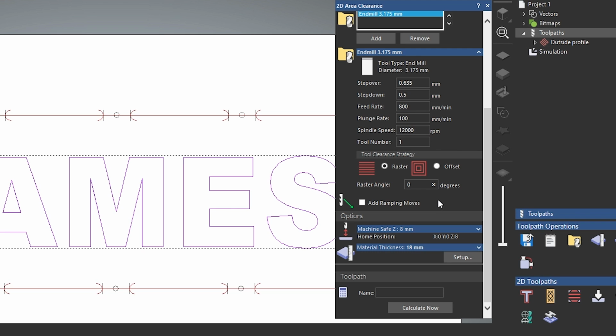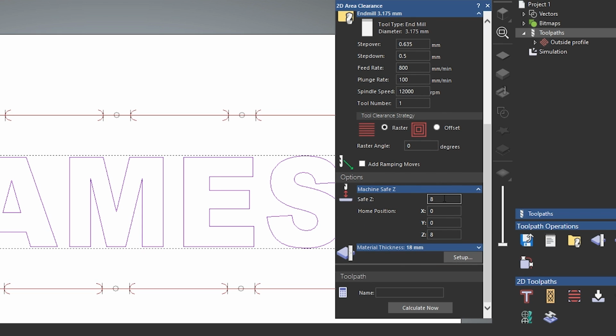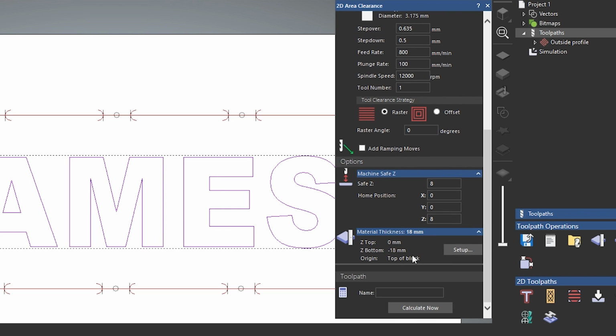Now I could add ramping moves in like I did earlier, but I'm just going to leave them turned off for the purpose of this video. And finally, we're back down to the options menu where we can choose between the safe height and the material thickness. Now, once you've already set up one toolpath, it will carry all of these options over from the previous one that you set up. So we can see that the safe Z height is the same and the home position is also the same. And also the material thickness and setup again is all the same. And this is correct. They should all be the same across each job.